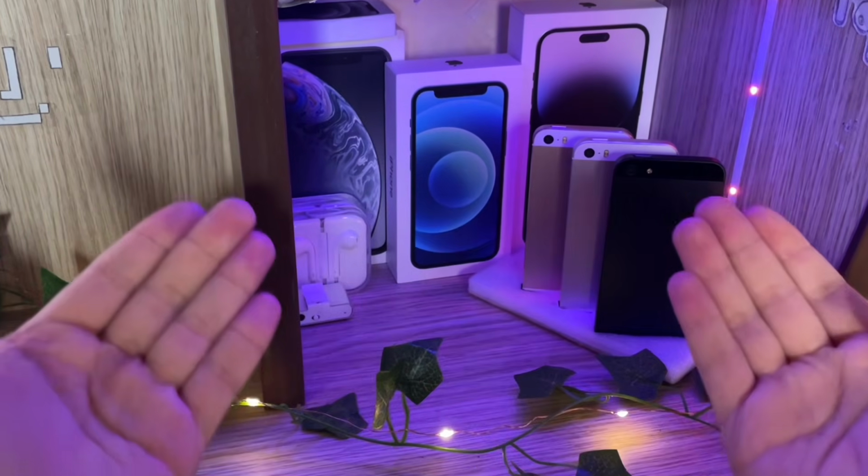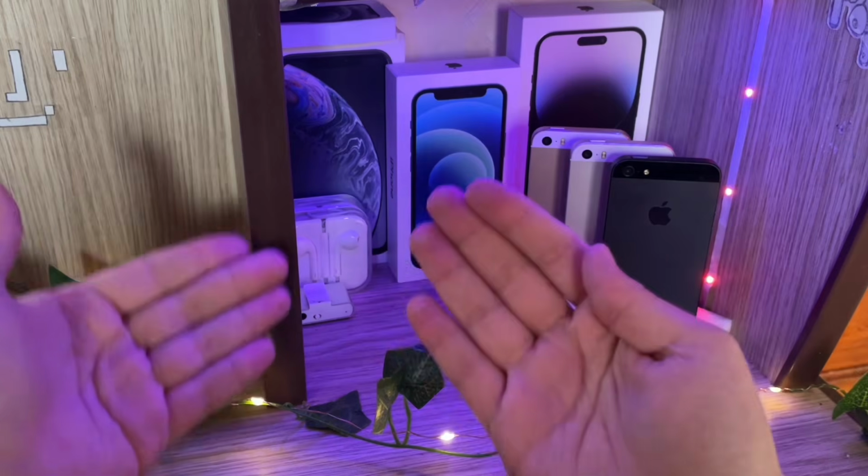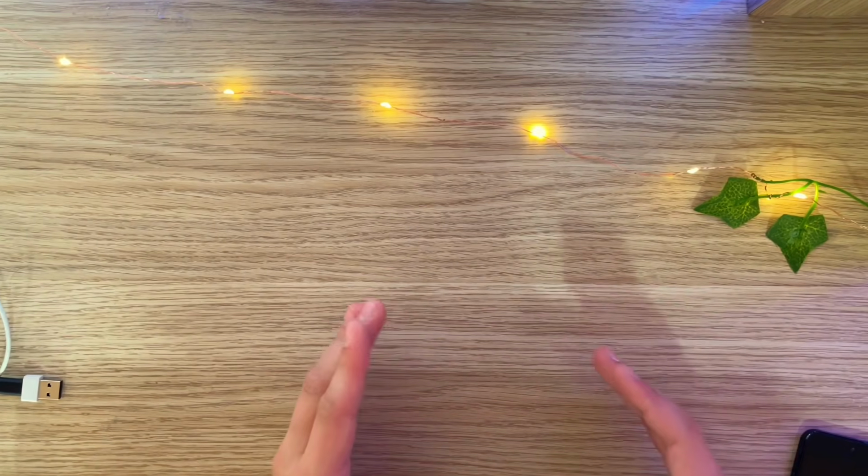So everybody says that tech is getting worse, but how much of that is actually true? Did tech actually regress? Or maybe we're living in the golden era of design again? These are the exact questions we're gonna answer today.